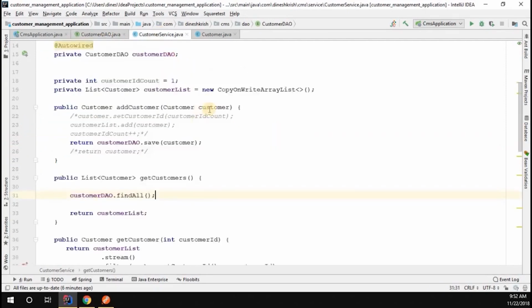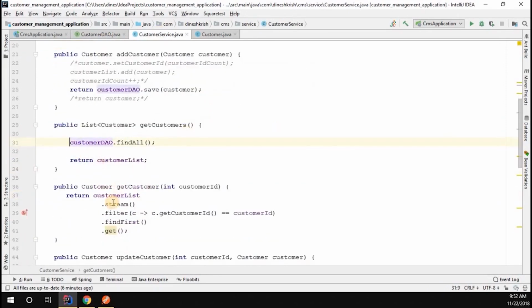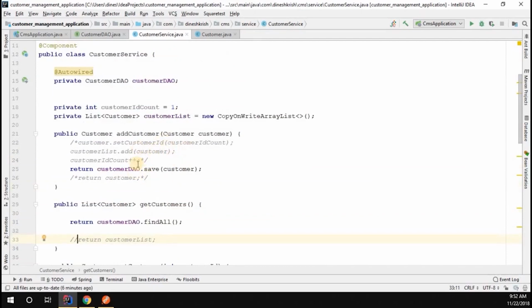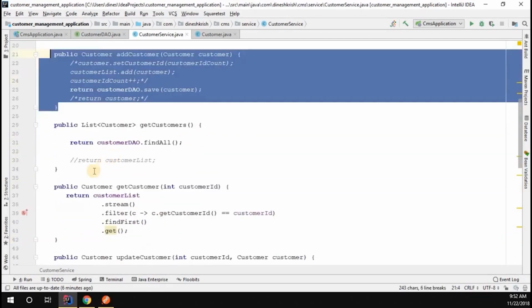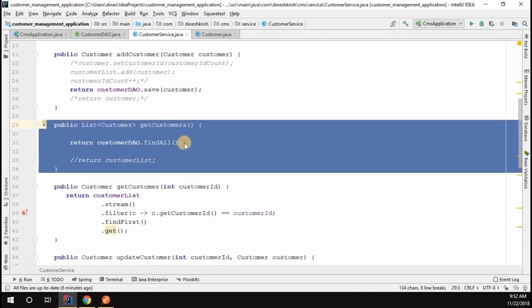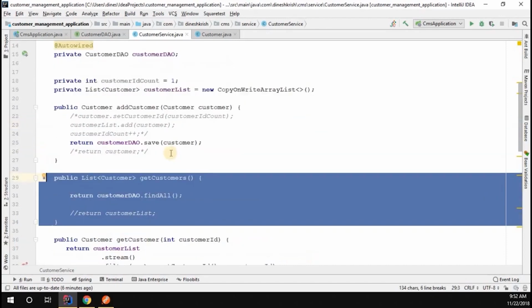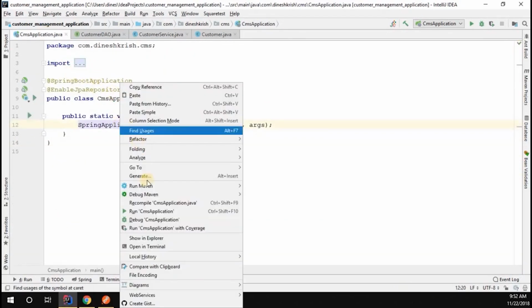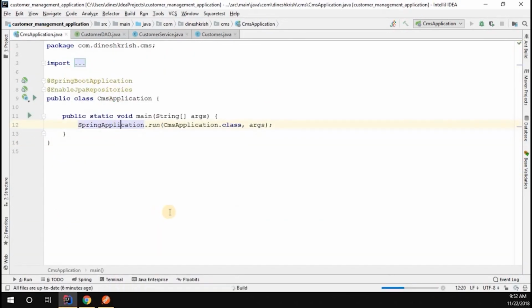Now go back to your customer service. I'm simply going to say return customer list. That's it. You can comment this line out, obviously this line is not needed. So now let's quickly check whether these two functionalities are working or not, right? As of now, we just added the customers, and we can get all the customer list, whatever is added, right? Let's check whether these two things are actually working in our application. Let's go to your CMS application and simply start the application. We'll see whether the changes are working properly or not.